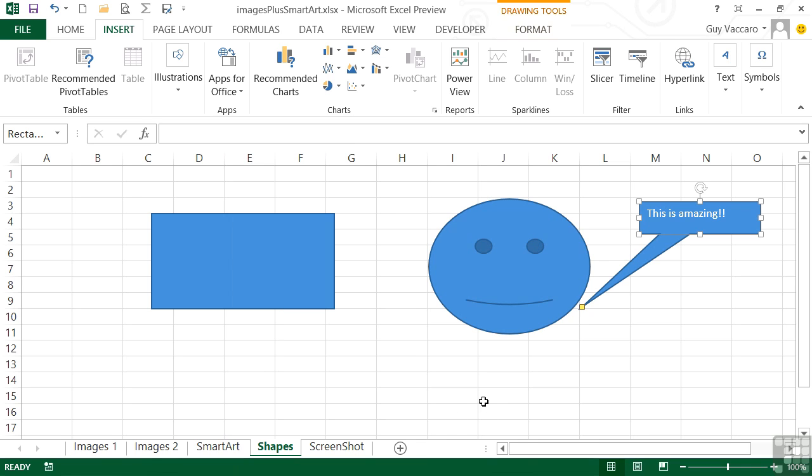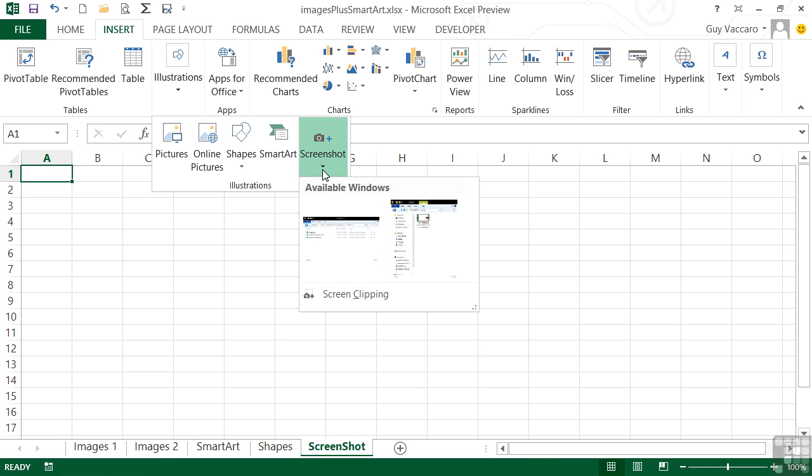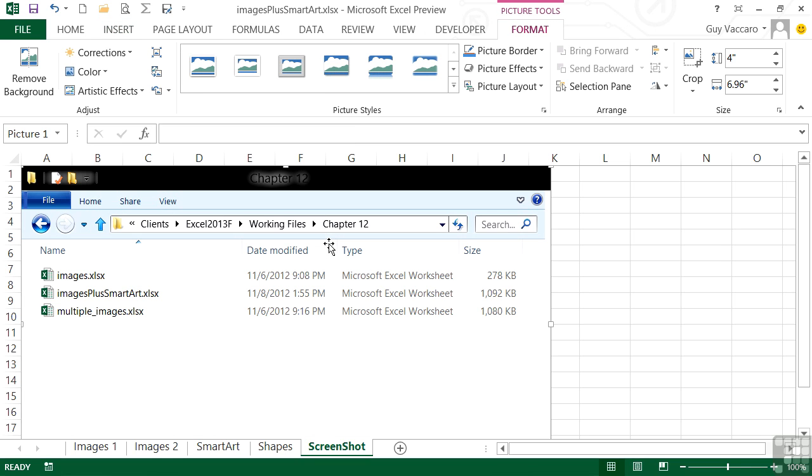Now, as well as the ability to insert shapes, we can actually insert screenshots directly into Excel and get Excel to capture the screenshot. So if we move to the screenshot worksheet, what you'll notice on the Insert ribbon under Illustrations is Screenshot. And when you click the little drop down, it actually shows you all the other windows that are currently open. And I have two Explorer windows open. Now I'm interested in capturing this one. So I give that a single click and it captures that open window and drops it into this worksheet.